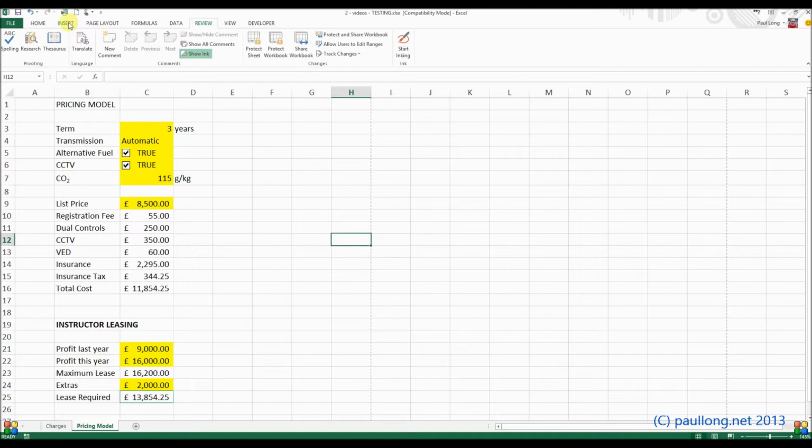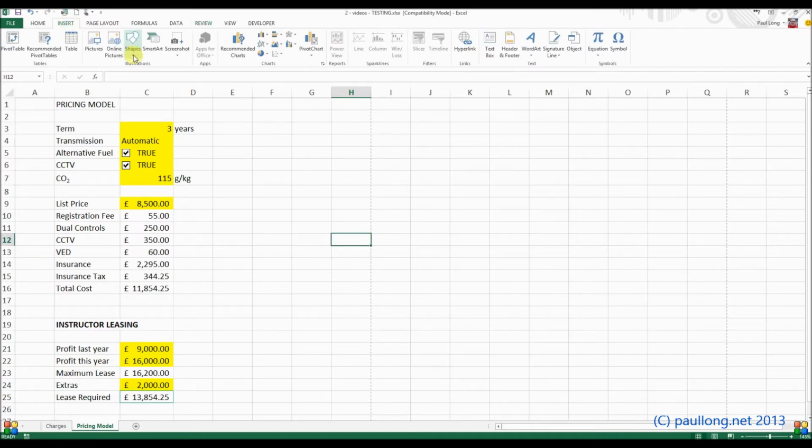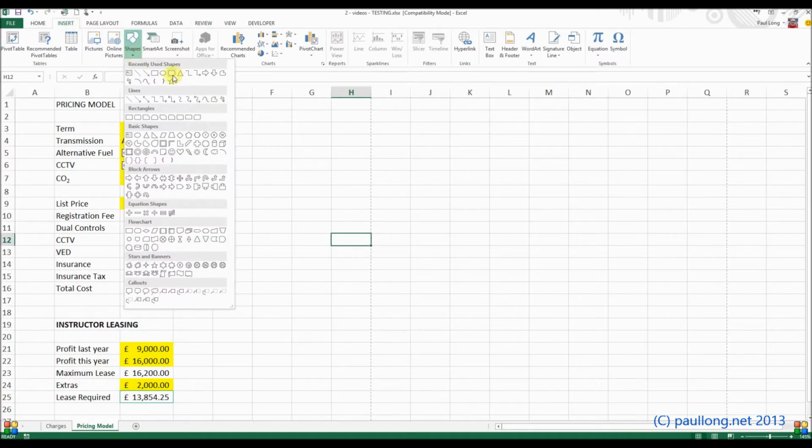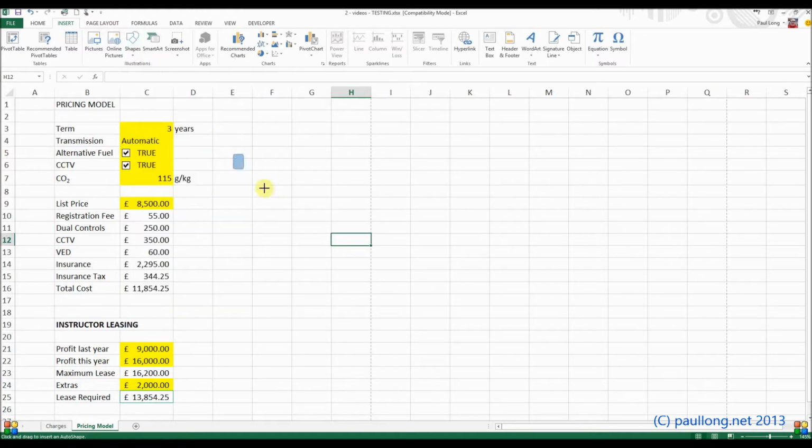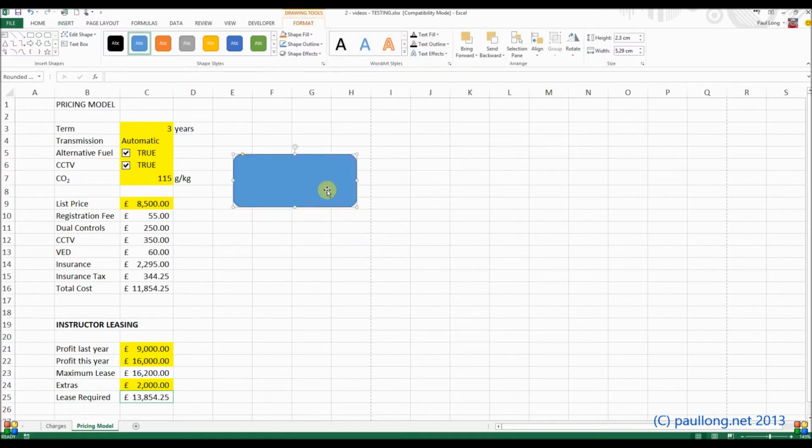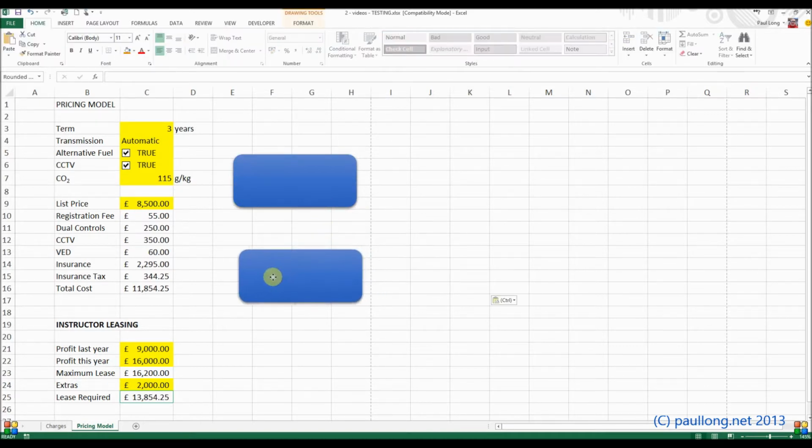So what we need to do first of all is create the shapes that are going to be our buttons. So I'm going to go to Insert and select Shapes. I always like a rounded rectangle for a button. So I'm going to create my clear button, and I could be happy with that, that's fine. I might choose a 3D option such as this one here. I'm going to copy and paste that so that I've got two buttons, and I'll line them up there.